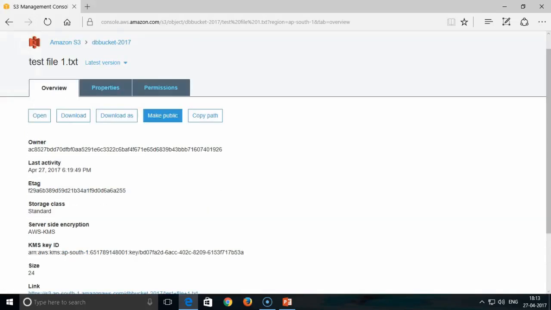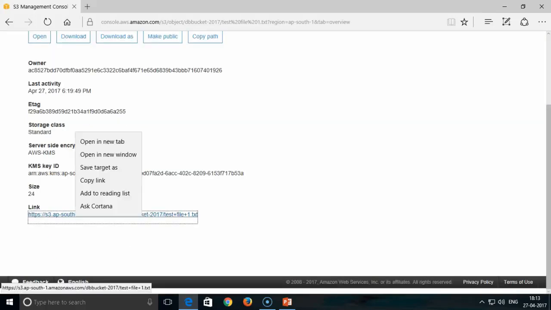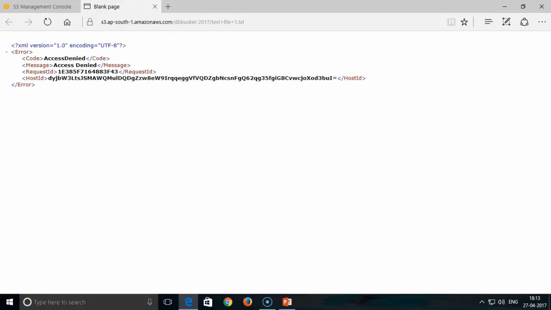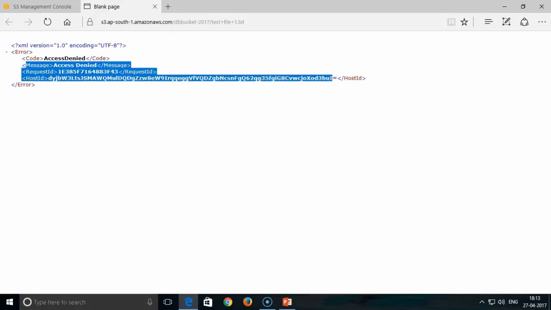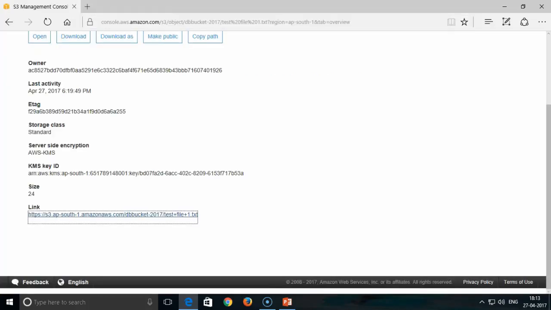You can make this public. If you want to make this file public, you can download the file, you can open the file, you can copy the path of the file, and this is a link which you can use for accessing this file. It's showing you access is denied, because we haven't used our encryption key over here. This is the key ID which we have. You can use this key ID for accessing this particular file. This is exactly the link we have.